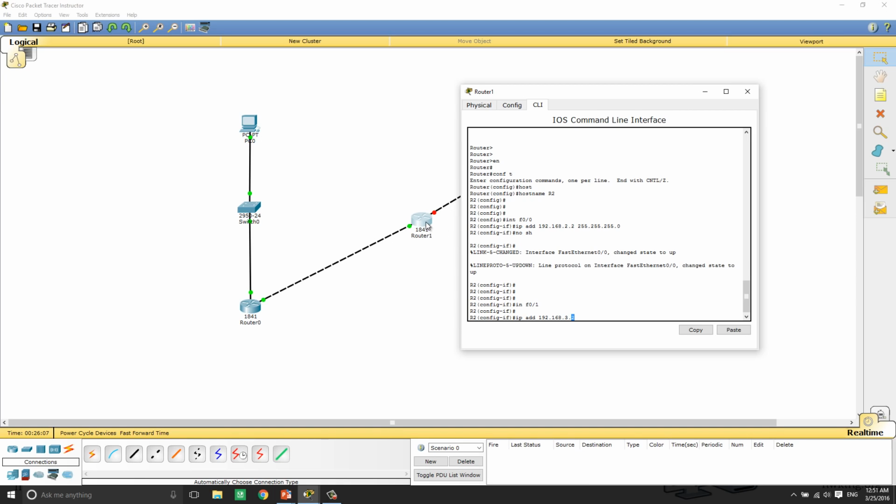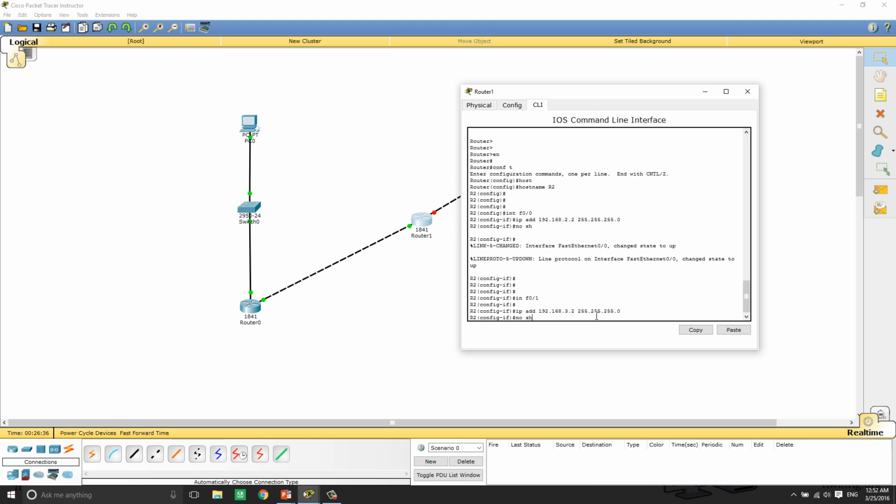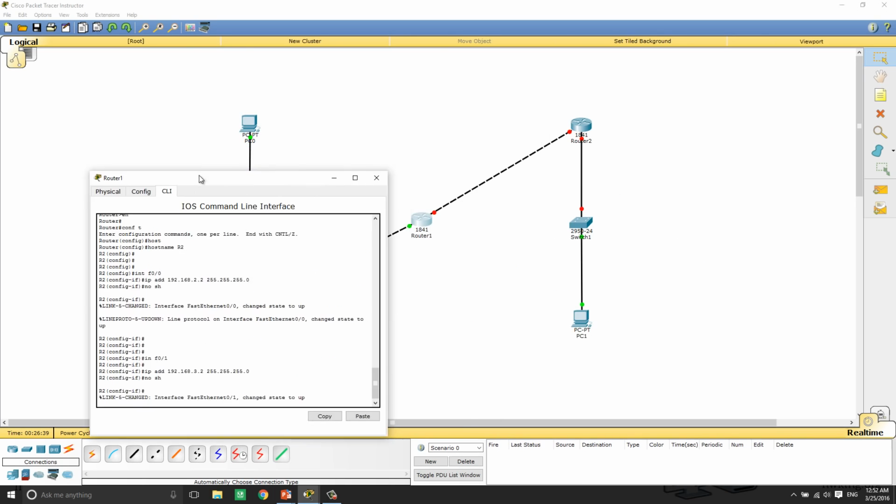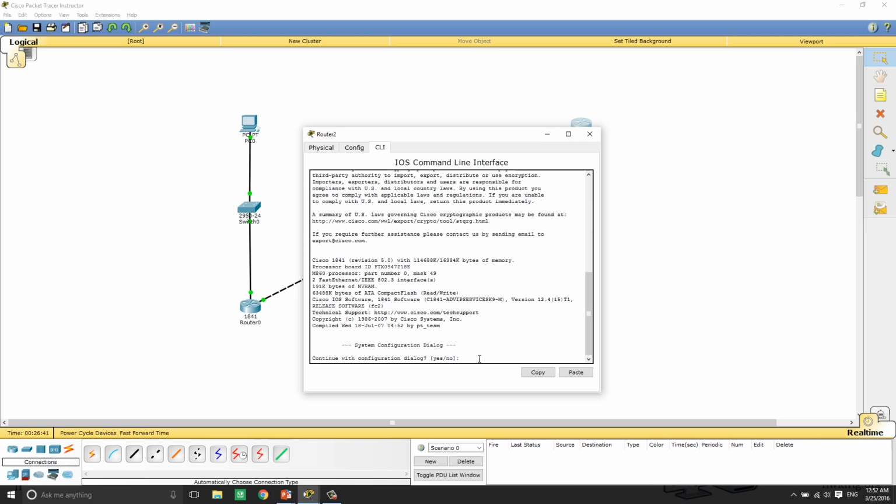In this case, the router is router 2, so it will take the last digit as 2, so it will be 192.168.2.2 and 3.2, right? So I gave 2.2 here, 2 being the 2.0 network, and this is the 3.0 network. So 2.0 network dot 2 I've given to router 2's interface, and 3.0 network dot 2 I've given to the other router 2 interface. IP address I've given, no shutdown. This is done. Now I'm gonna give that same thing here.